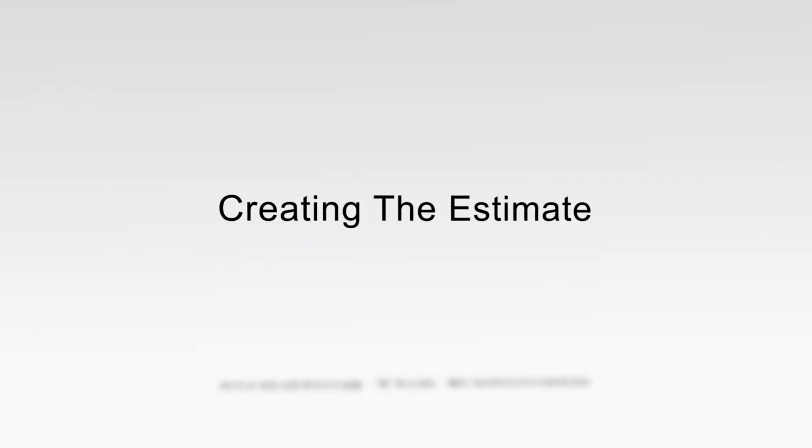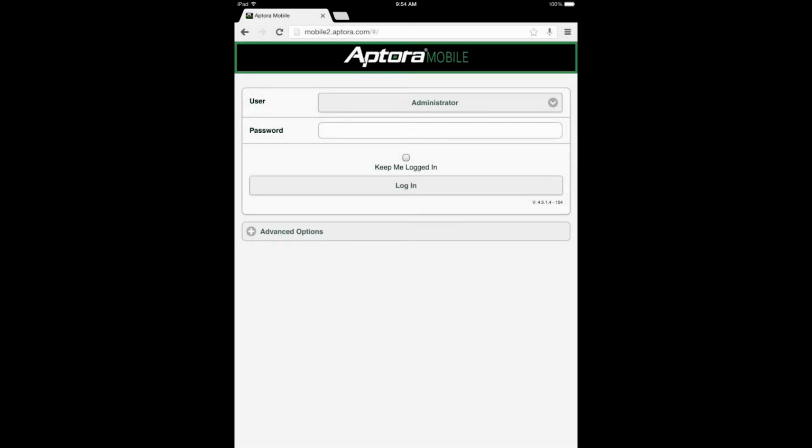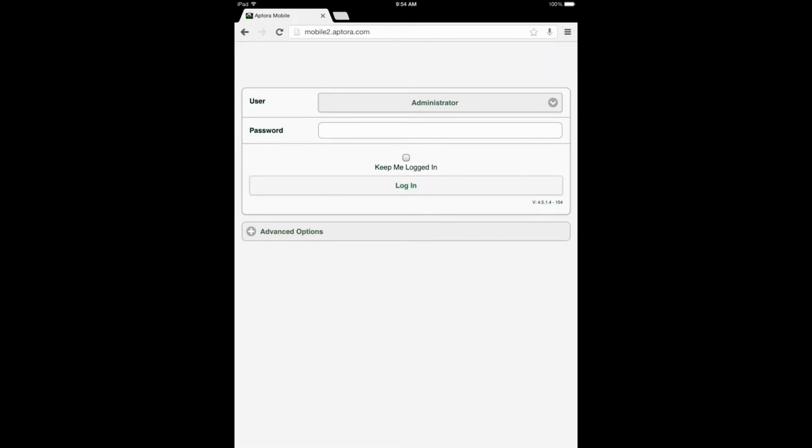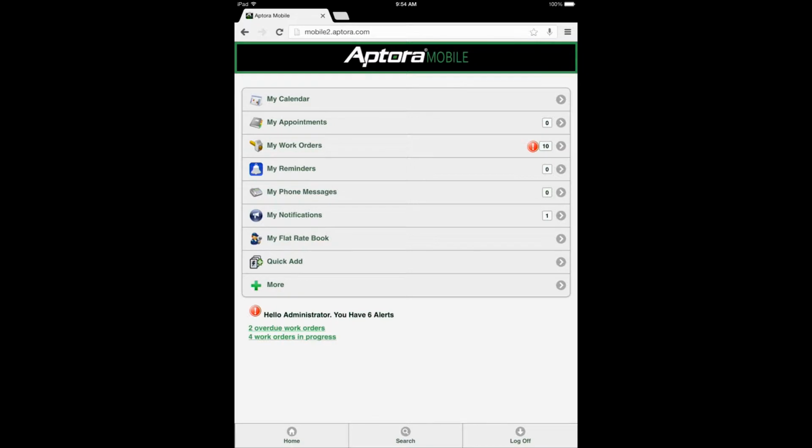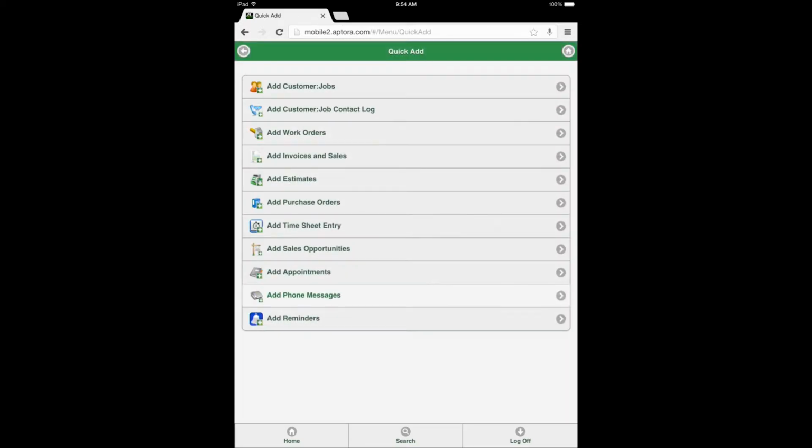Creating the estimate. To begin, log in to the Aptora Mobile 2 website. Upon login, users are directed to the dashboard. From the dashboard, select the Quick Add Data View option. Next, select the Add Estimates Data View option.